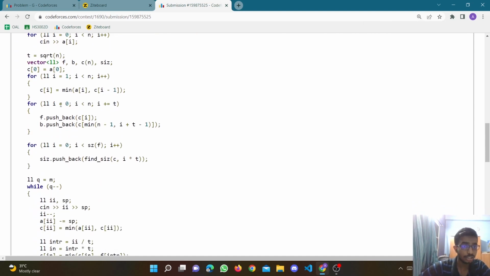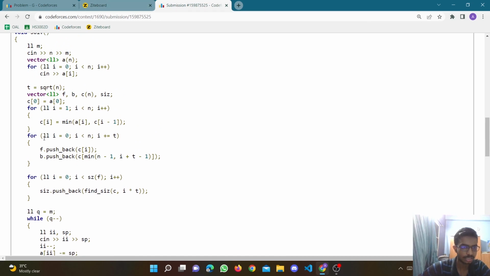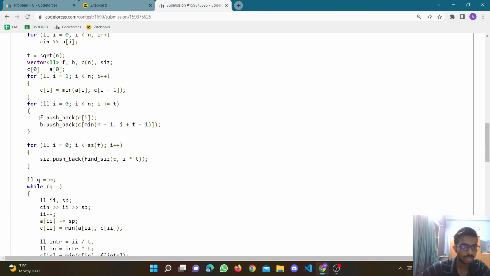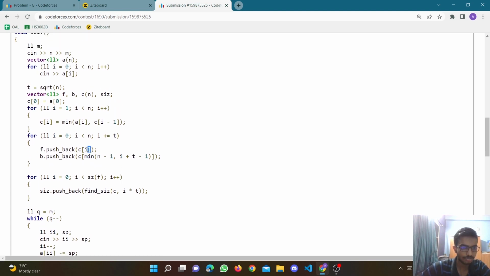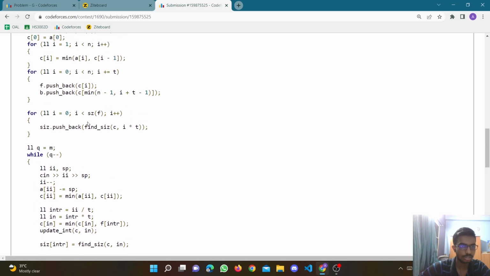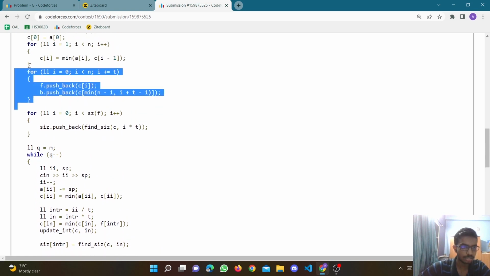After that, I need to set up the front and back speeds. I have found the chunk size to be square root n. So I just go in chunks of square root n and I push back the frontmost train speed and the back train speed in the chunk. So f dot push_back of c of i and b dot push_back of either i plus t minus 1, or limited by the total number of carriages, min of n minus 1 and i plus t minus 1. So this will be for setting front and back speeds.